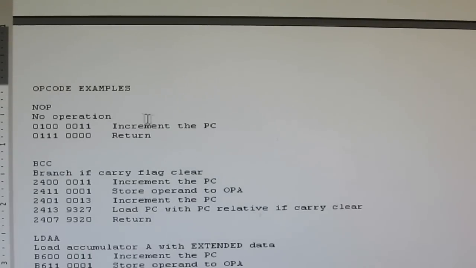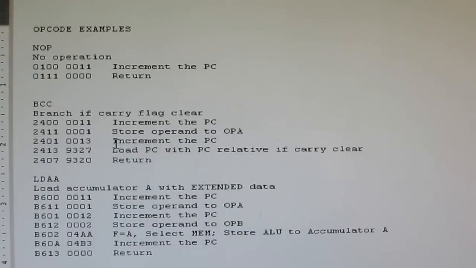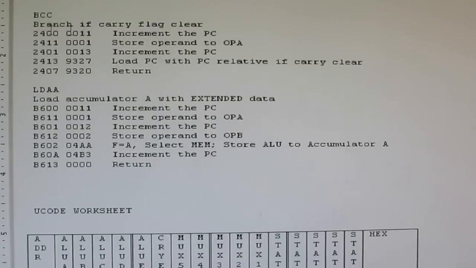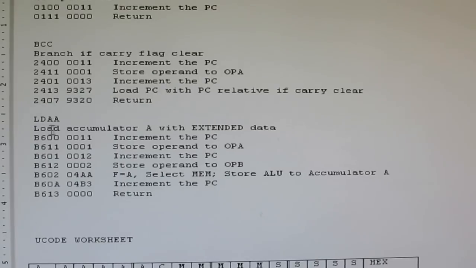This is a few examples of some opcodes. So the NOOP, for example, this would be increment the program counter and then return. If we say branch if carry clear, for example, we'd increment the program counter, store the operand to OPA, increment the program counter, load the program counter with the PC relative if the carry is clear, and then do a return. This last example shows the load accumulator A with extended data.